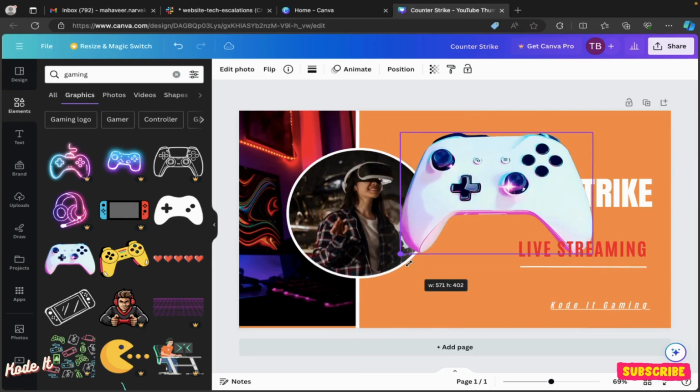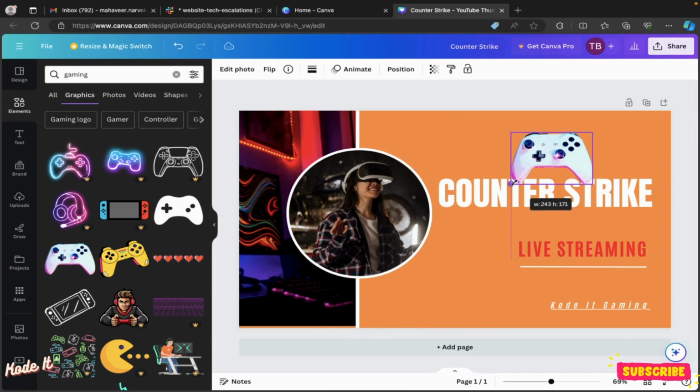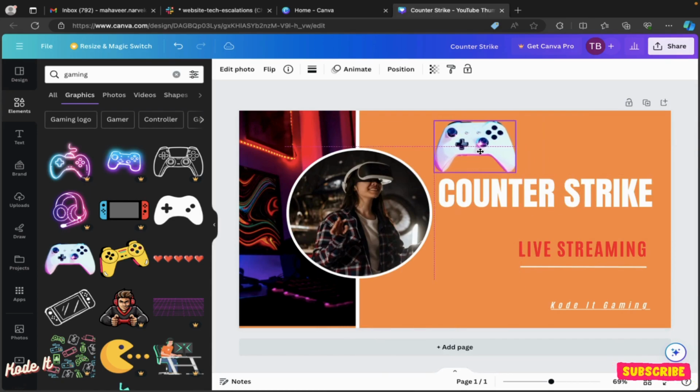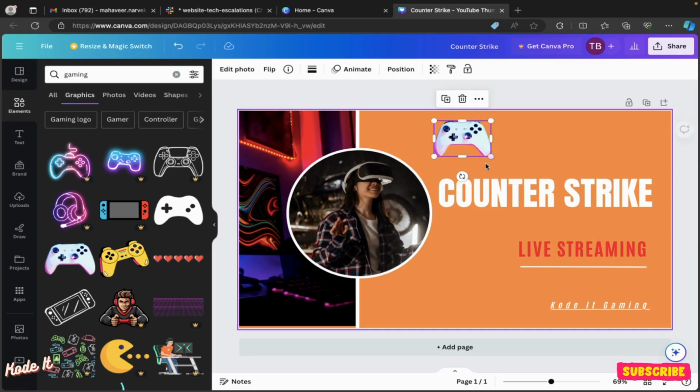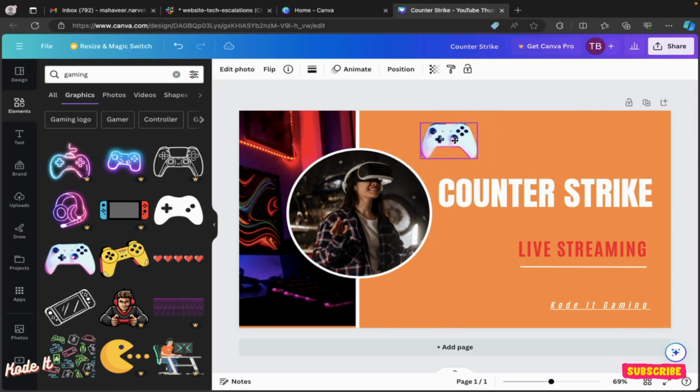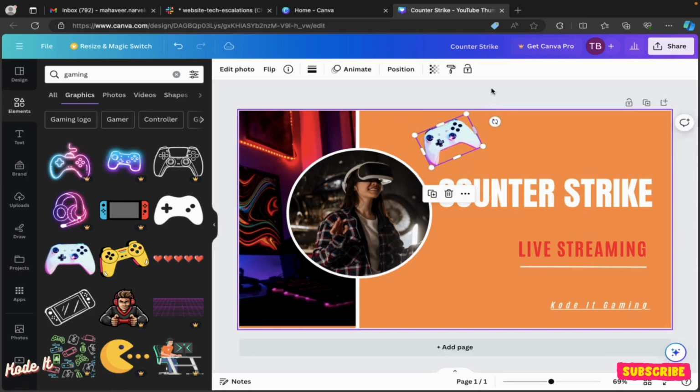So now let's decrease the size. The size has been decreased and now I can place the element wherever I want. I can even rotate it. So this is how we add it.